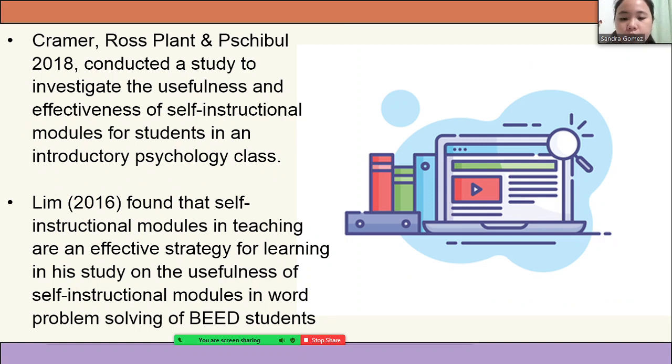Kramer, Ross, Plant, and Fishbowl (2018) also conducted a study to investigate the usefulness and effectiveness of a self-instructional module for students in an introductory psychology class. Results showed an improvement in the students' performance in the midterm and final examinations. Another study shows that the self-instructional module was effective in improving students' knowledge, in the study of Lalzabwe, Kumari, and Gawai (2019). Research has also been undertaken on the impact of self-instructional modules on student academic achievement in mathematics.